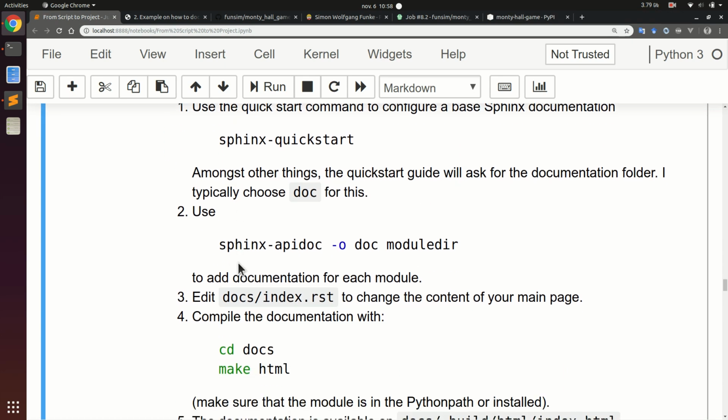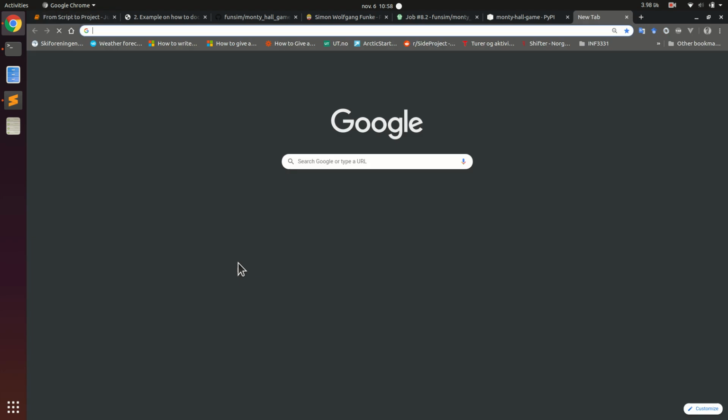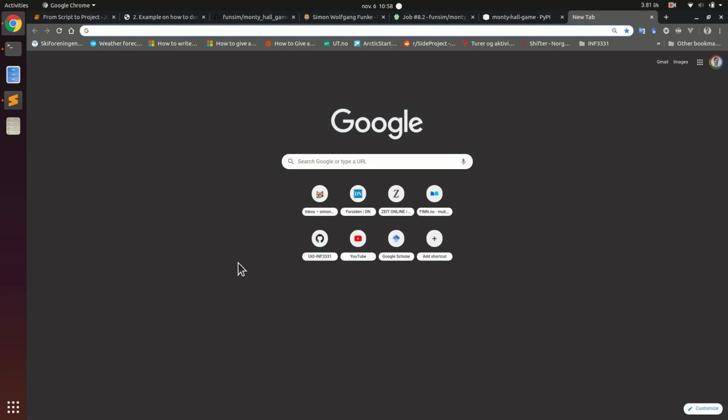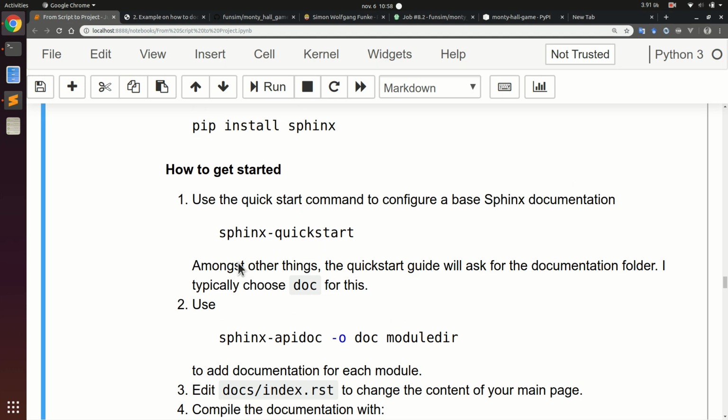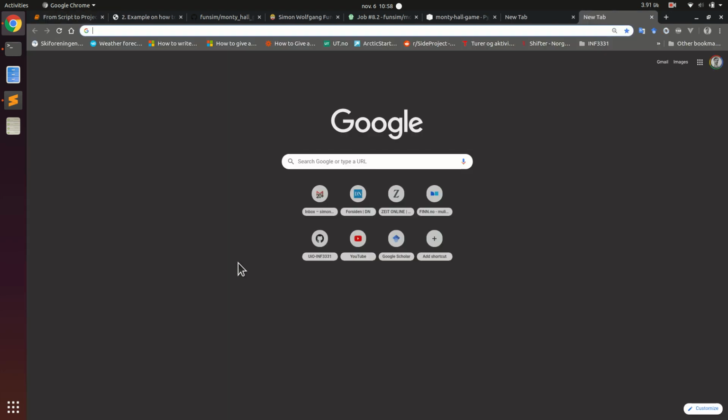Of course, a proper documentation is much more than just this page. What I've shown you just now is the documentation of a single module. But really what we want is documentation of an entire project, right? And for that we will use Sphinx. So I just want to show you one of my projects where I used Sphinx, so that you have an idea what the result can look like.